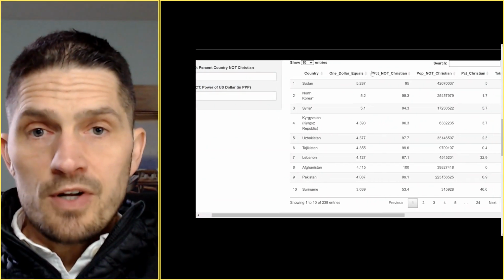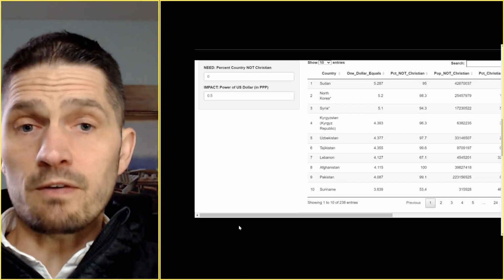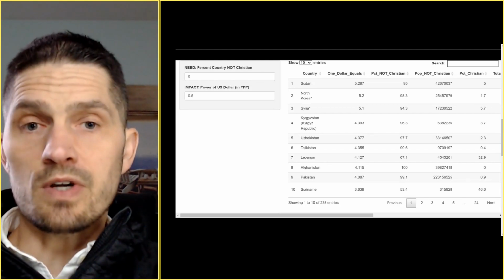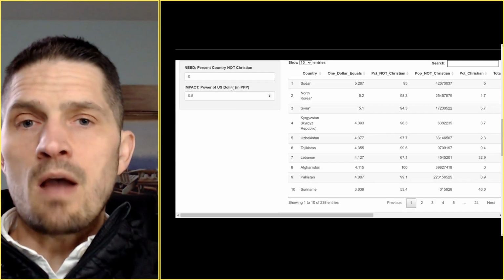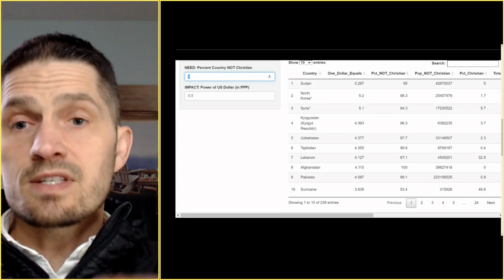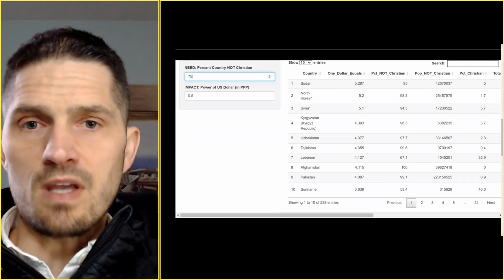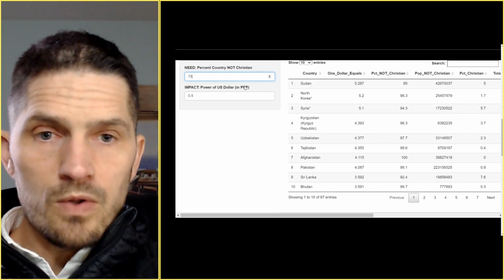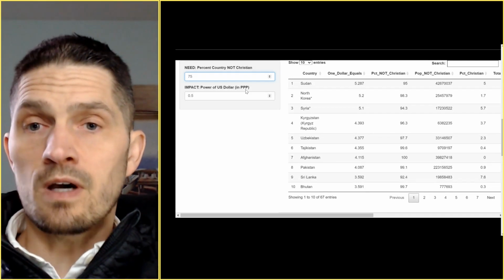A couple other things I want to show you to make the exploration even easier is being able to filter this, because you can see down here below, there are 238 countries or economies. That's a lot. So let's say you're interested in countries where the non-Christian percent is 75% or even greater than that. If you just type in, as an example, 75 here, this is going to filter the table. Now we're only at 67 countries or economies that exist on this table.